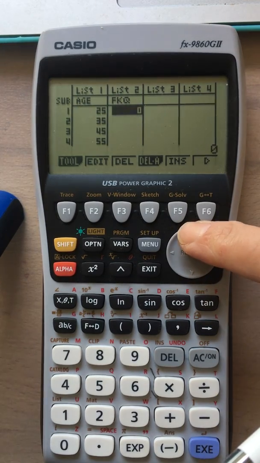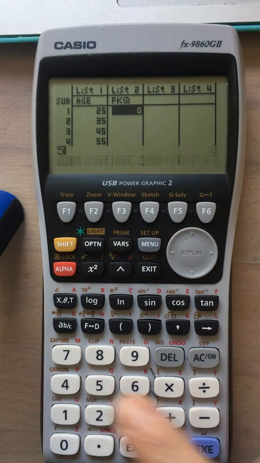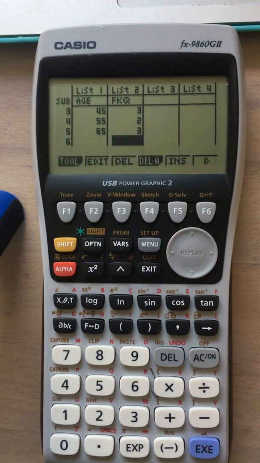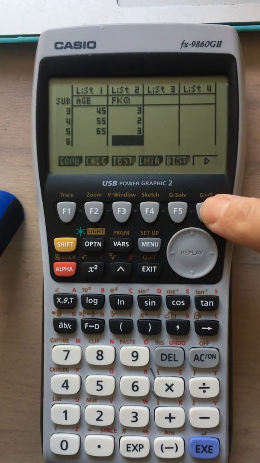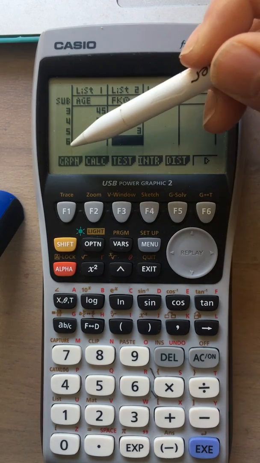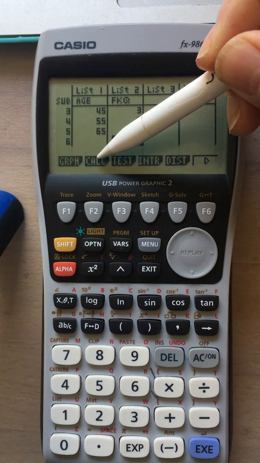Now the frequencies, I enter those in. It's 5, 4, 3, 2, and 3 was the data that I was given. So now I'm going to create a graph. If I go back to this bit, did you see I press that? I've got graph and I've got calculate.